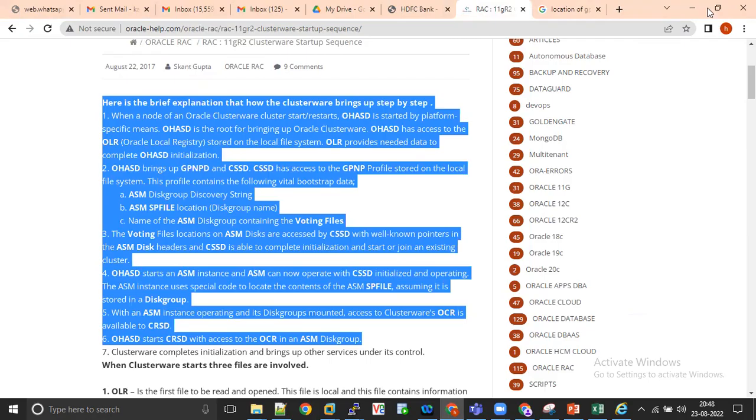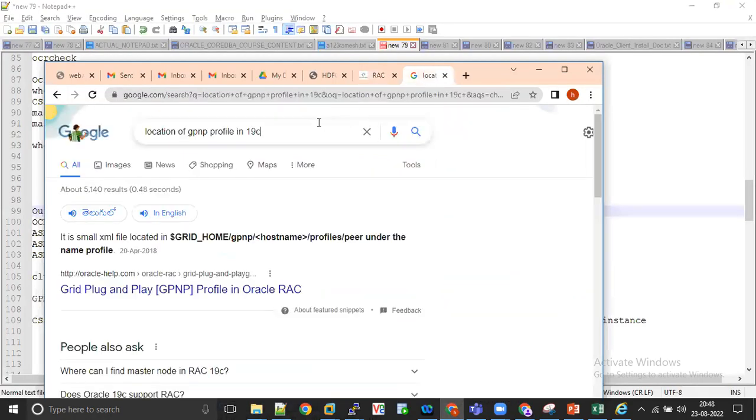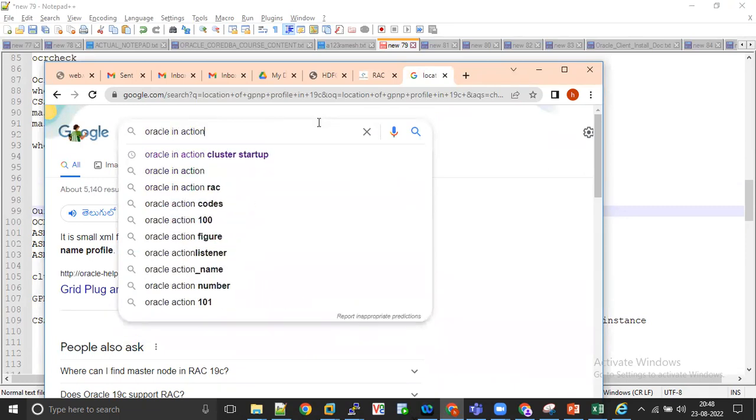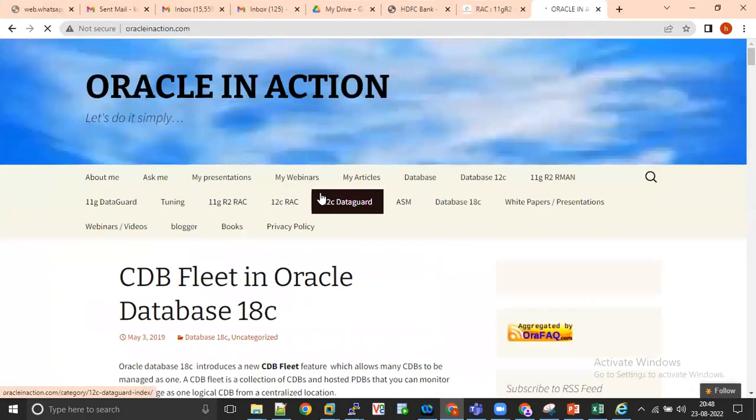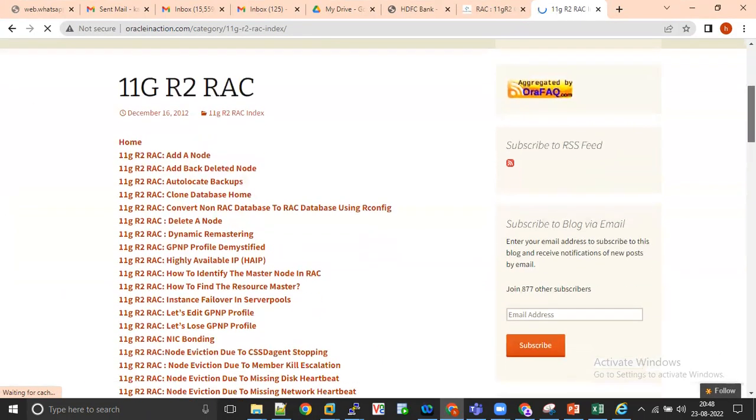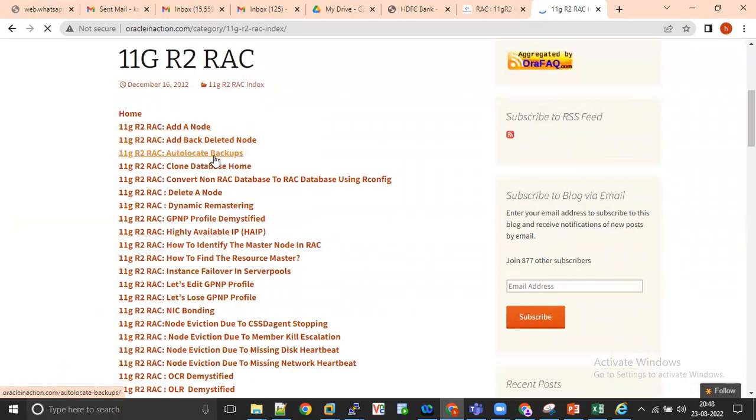There is a website for RAC theory, and it's very clear. You have to read everything on this website, Oracle in Action. This website covers 12c RAC, 11g R2 RAC, and 12c Data Guard. All real-time issues will be there, and also 11g Data Guard and performance tuning. Click on 11g R2 RAC. Here: how to add a node, clone Oracle home, convert non-RAC to RAC.